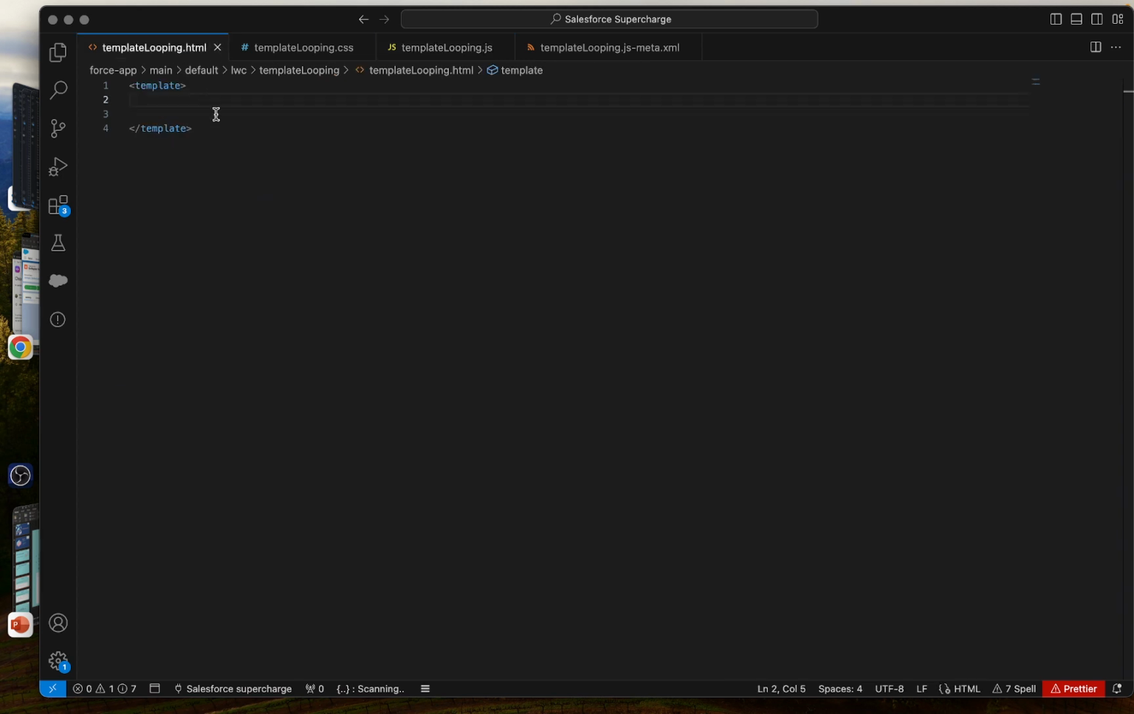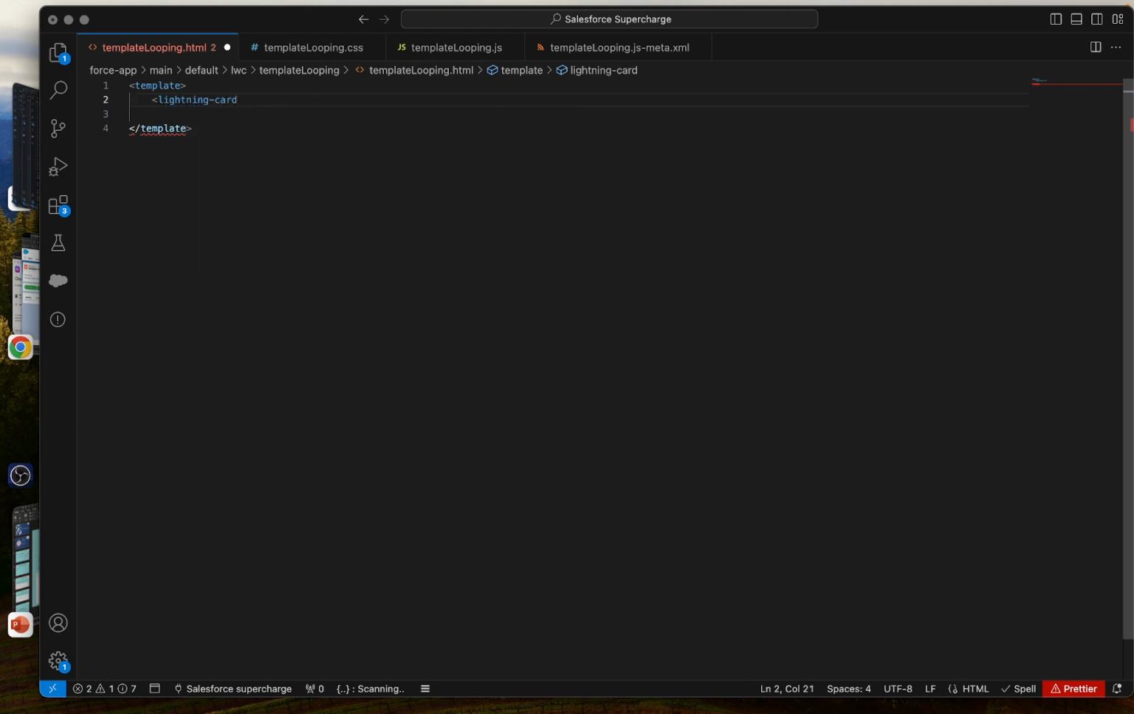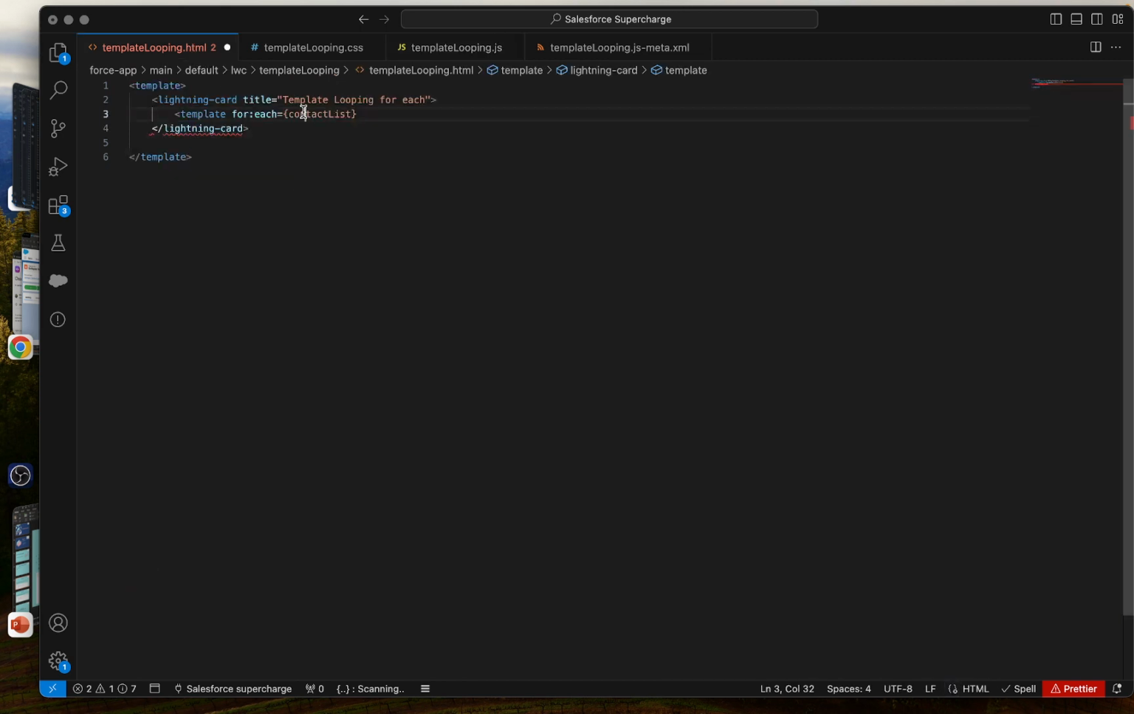and we will see how we can iterate and utilize these values over here. Okay, now let me create a lightning card. The title I'll give it as template looping for each. Now I need to create a template and for each. This should be in curly braces, so I'll use contact list. Let's just check for the exact name, contact list.